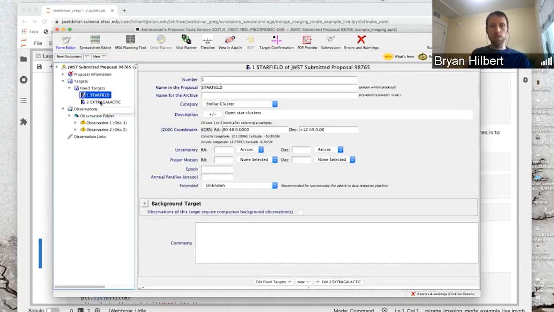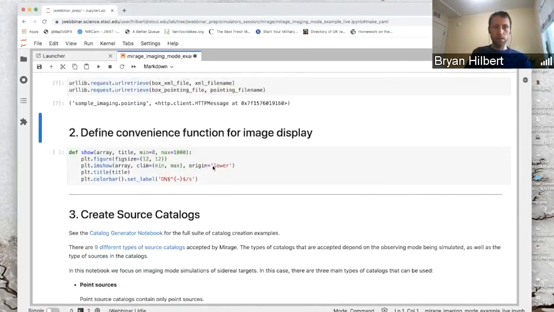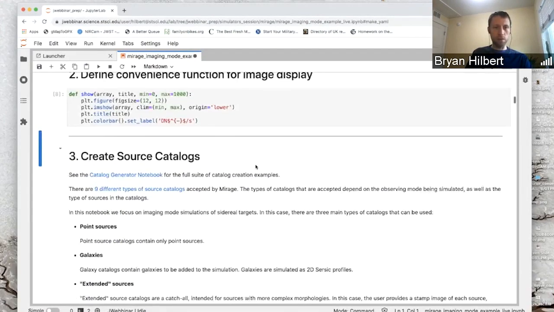And so just keep this in mind as we run through the YAML generator and the simulator, you'll see, because we'll refer back to these targets a couple of times. So we'll define a convenience function for showing the data later on in the notebook.